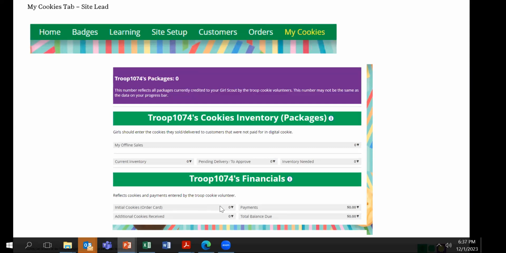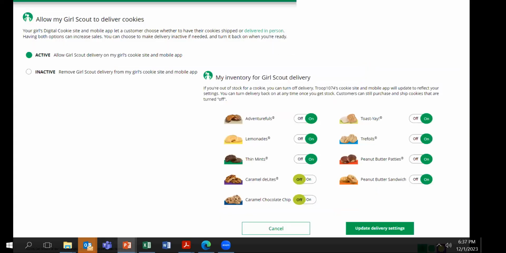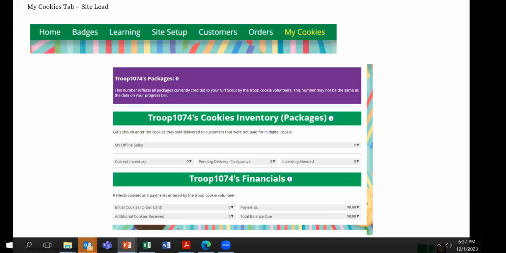Your finances will show how many initial cookies you got on your order card from your initial order, how many extra cookies your troop has received, has transfers, and then payments that the troop has made. It'll just sum up all the payments, both credit card payments and, for instance, any ACH payments that have been done. And so that will be on the My Cookies at the top half.